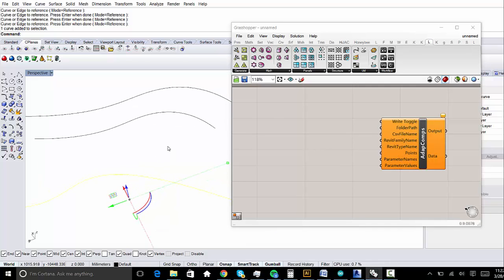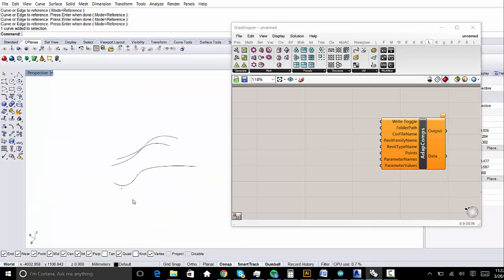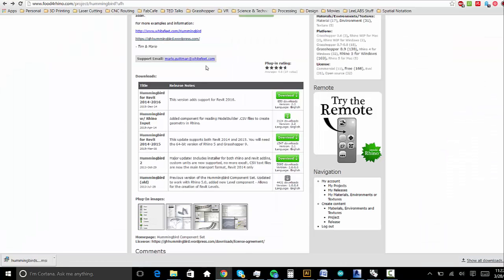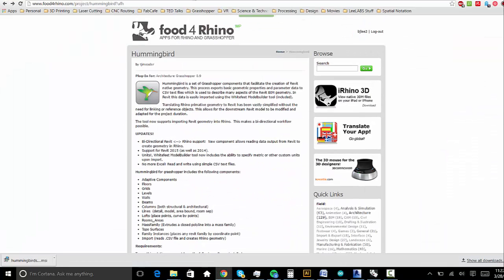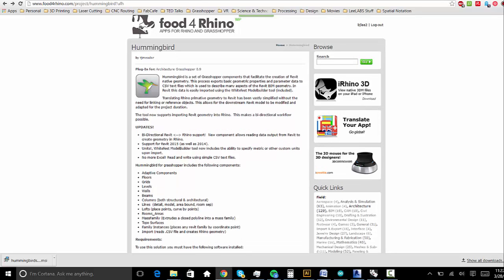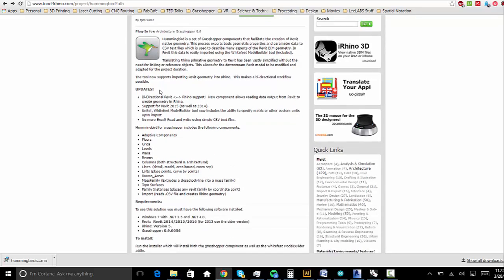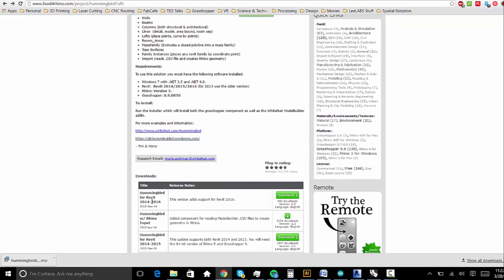So in this video we're going to be using Hummingbird in an interoperability workflow between Grasshopper and Revit. Now this plugin is available at Food for Rhino, which we went over earlier, and you can go to the site, search Hummingbird, you'll find it under the Grasshopper add-in section, and here you can download it for Revit 2014 to 2016. For this tutorial we're going to be using Revit 2014, but it also is the same process for 2015 and 2016.